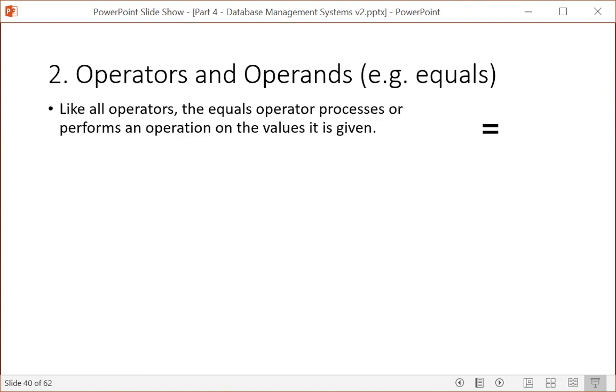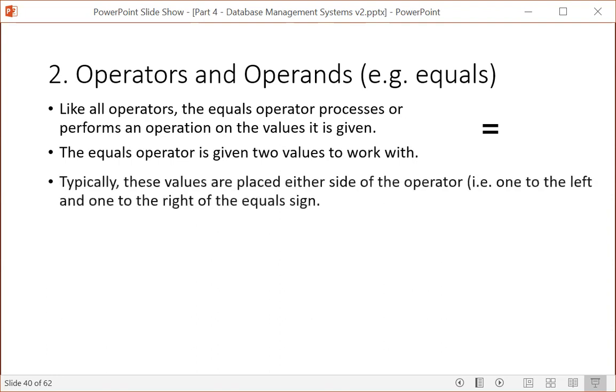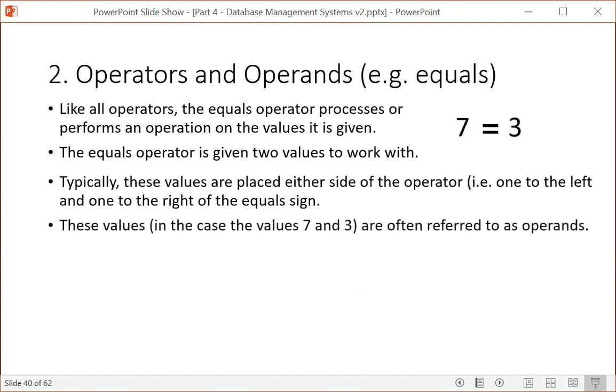Like all operators, the equals operator processes or performs an operation on the values it is given. The equals operator is given two values to work with. Typically, these values are placed either side of the operator, one to the left and one to the right of the equal sign. These values, in this case 7 and 3, are often referred to as operands.